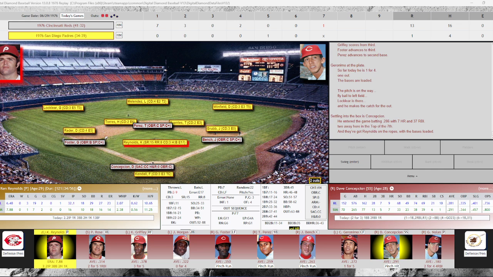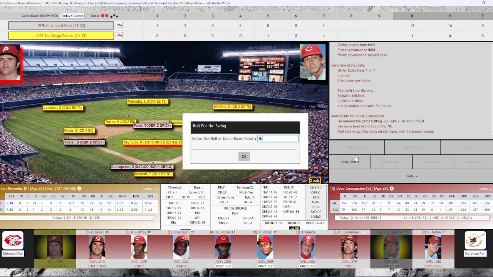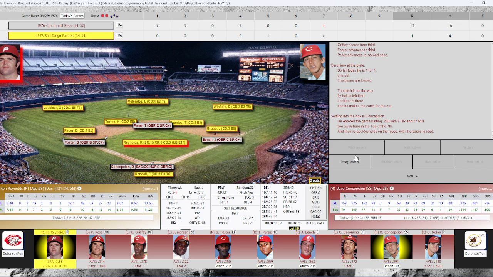Mercy. I have to call the mercy rule. These are the big boys, so they don't do that. So it's a base hit to center. Melendez has a weak arm. He's a 2. Perez is a C runner. He's going to hold. That's going to score a run.